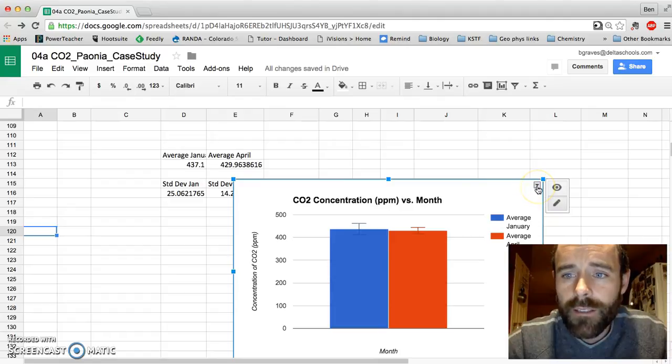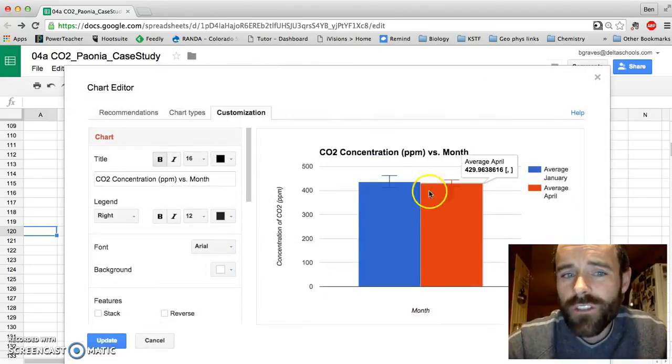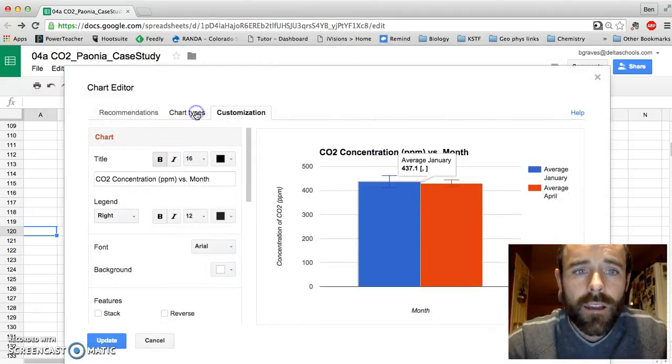You can also click this little down arrow button, and that's going to give you the advanced edit. At this down arrow button, you can delete the chart if you don't like it. You can also copy it into another Google Doc. And so advanced edit brings back the options to change the title and to really change a lot of the things about the graph.